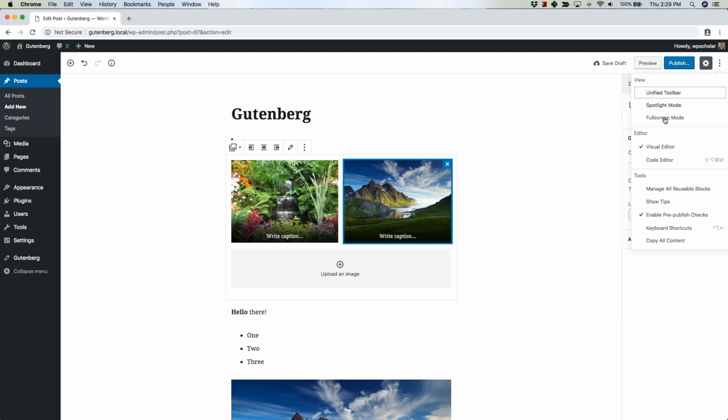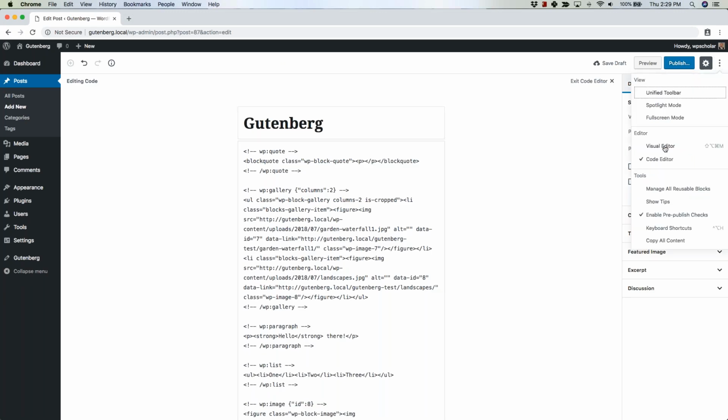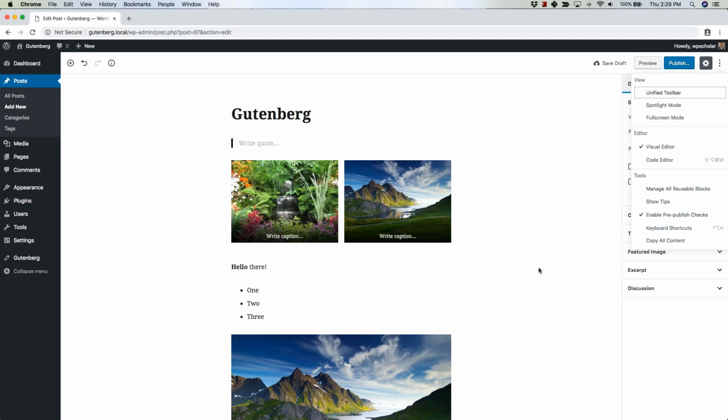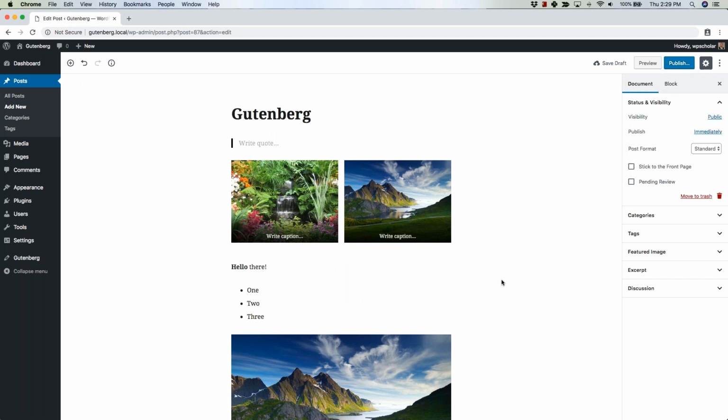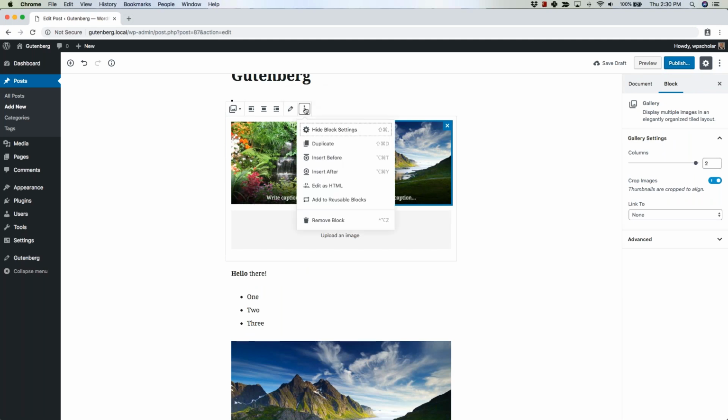And another thing, I think a lot of people were wondering where the text view went. The code editor here shows you all the HTML if you are interested in that. And then we have one more thing, which is super cool. There are more options for this particular block. We have the ability to duplicate this block, and to easily insert a new block before or after this one.